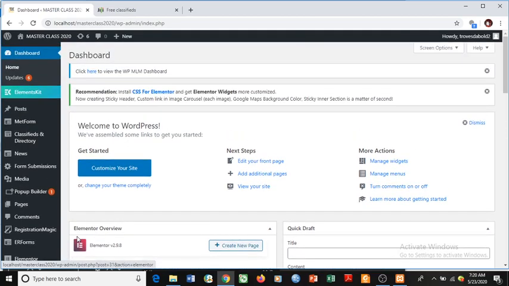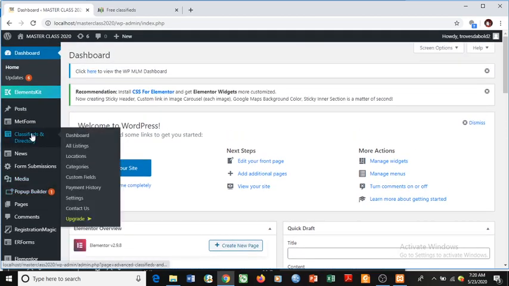I already have a plugin that I installed for this, and it is by the name Classifiers and Directory. Classifiers and Directory is not the only plugin that can help you to build a listing website, but rather we have hundreds of plugins that you can use, but I prefer to use Classifiers and Directory because it's quite easy and simple and straight to the point.